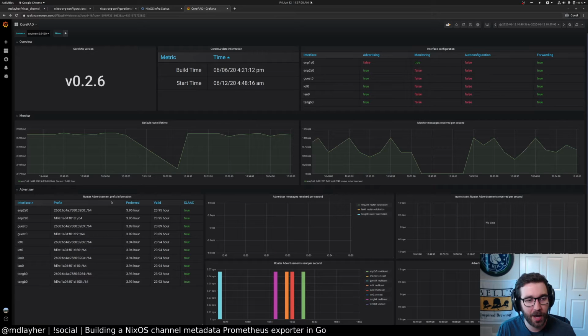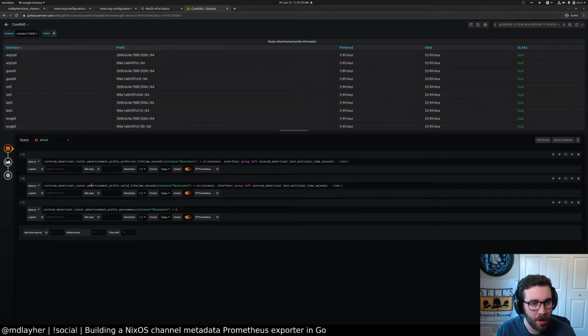And I was working on some other queries yesterday. I tweeted this, by the way. So with the router advertisement prefix valid lifetime seconds joined with the last multicast time in seconds, I can predict when a prefix will become no longer valid, and I can alert on this as well. So CoreRAD is getting pretty cool.